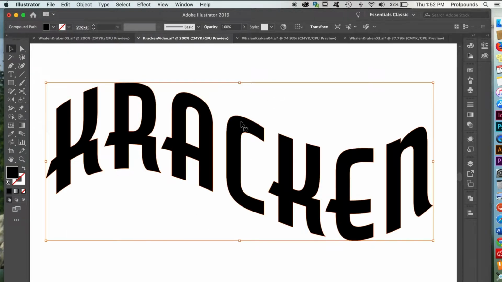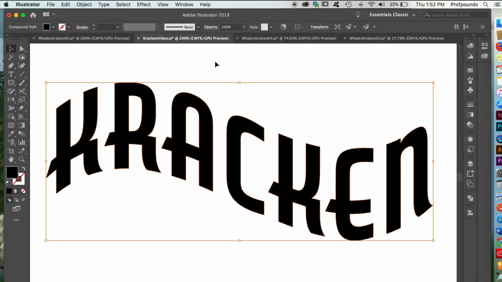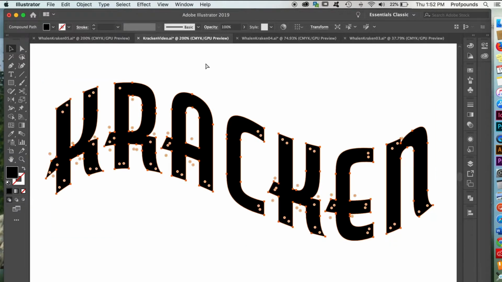Now when I click on one letter, they're all selected, just as before. The difference is that grouped means several objects tied together. A compound path, on the other hand, is one object made up of several paths. It's a subtle difference, but an important one, because the pathfinder function works on compound objects, but not grouped objects.